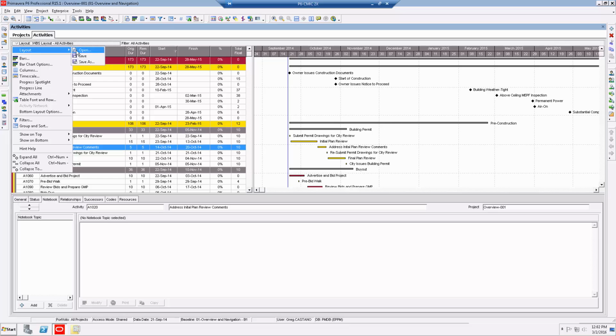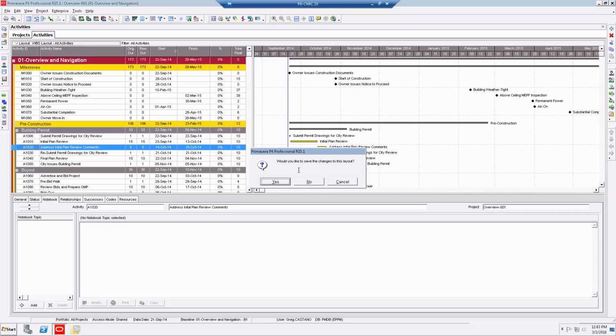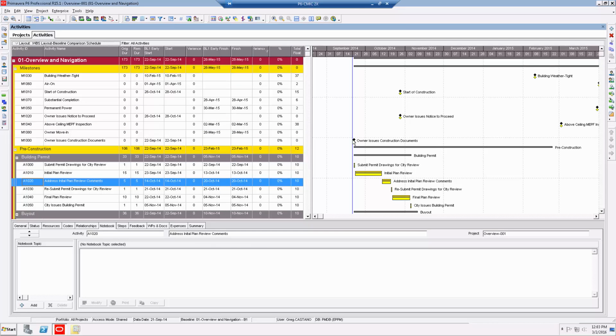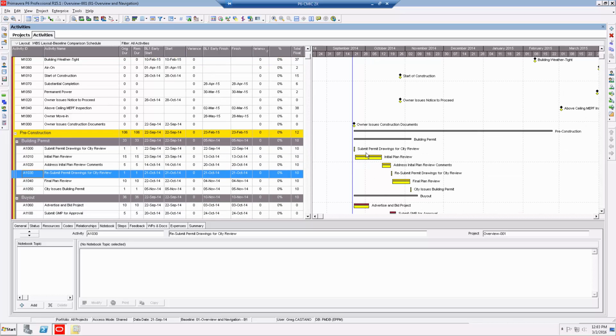Now in order to print it, pick a layout. First click on this bar that says Layout, go to Layout, Open. If you want to save changes, say No. Open up one that says WBS Layout Baseline Comparison Schedule, and then open it. This layout will allow you to print your current versus your original project baseline.